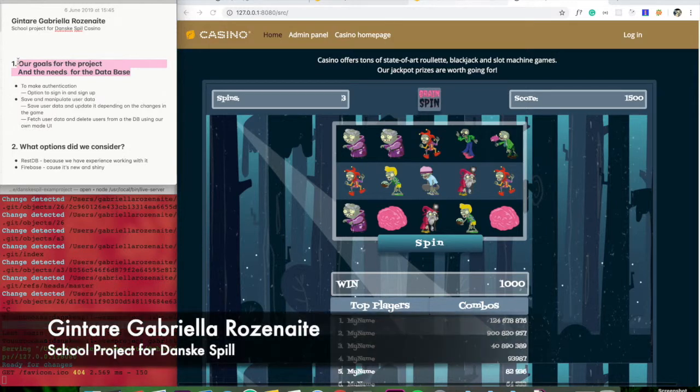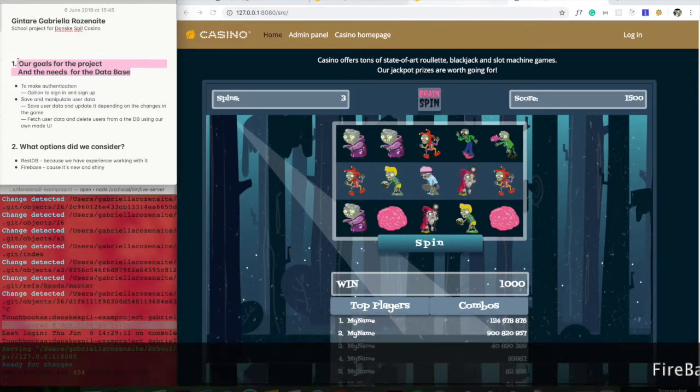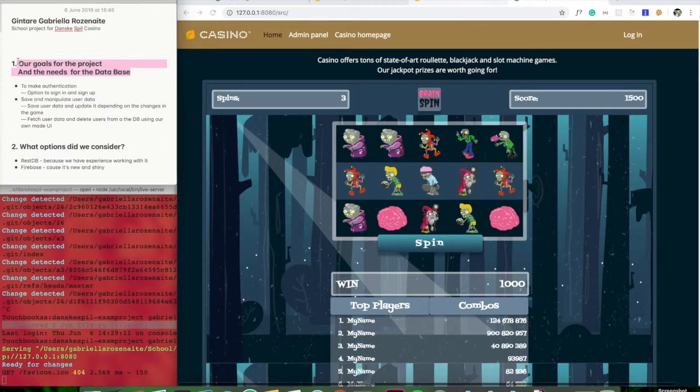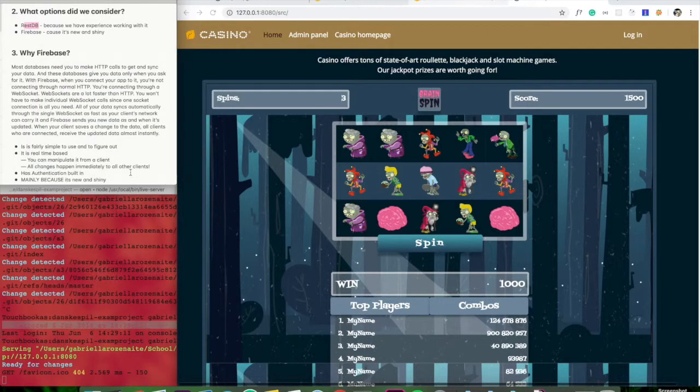Our goals for the project and the needs for the database were to make an authentication and to be able to save and manipulate the data. We had to create sign in and sign up forms and to save the data and update it depending on the changes in the game, and to fetch the data and delete users from the database using our own made UI.